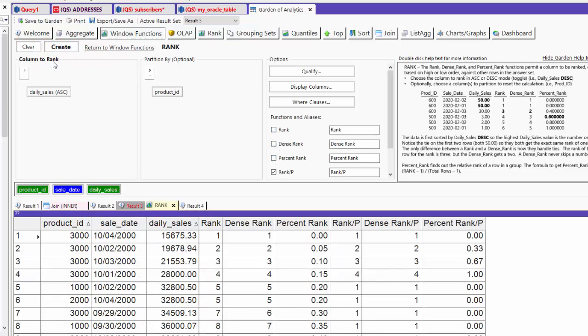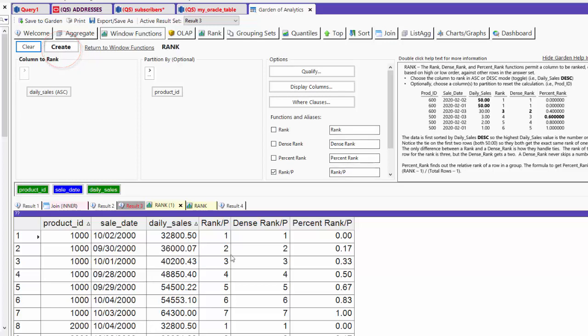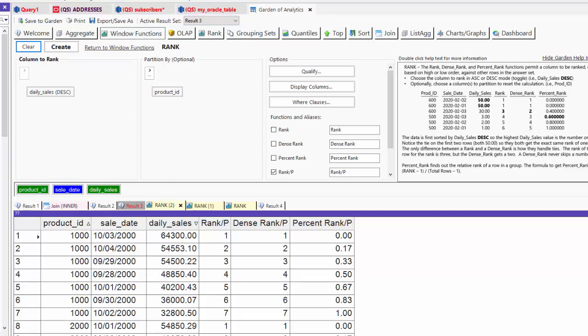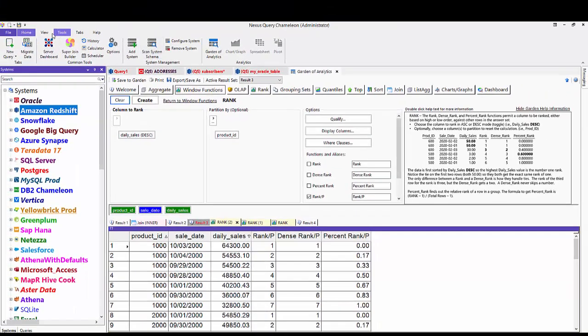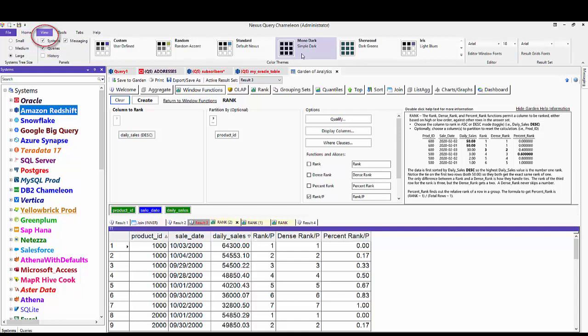Now it shows me the rank, and it's all done within product ID. Now I'm going to do it in descending, and you can see my rank changes. This gives me all the analytics I want on all answer sets, so I don't have to go back to the database. How brilliant. Now, let's do some migration.